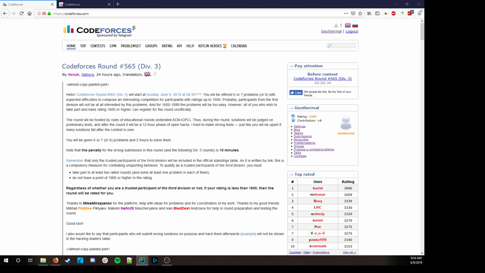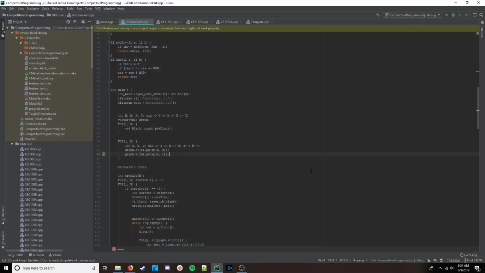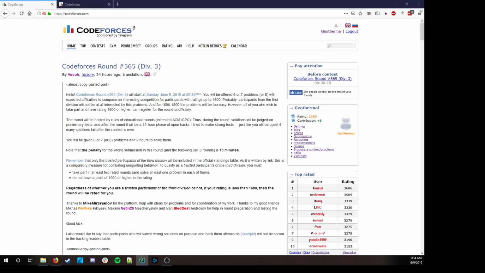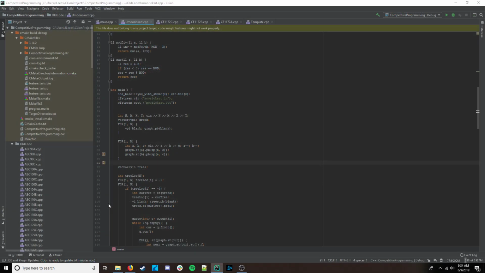Starts in about 30 seconds. I'm using two monitors for this, so I'm going to hopefully remember to switch between them as necessary. So here you should be able to see my ID and here back to Codeforces. Hopefully that worked. Alright, looks like it's working fine.